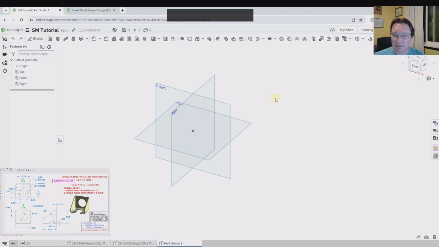Welcome back to the sheet metal tutorial. This is a continuation of the first one I did earlier. And for the third method, I'm going to start from scratch. But before that, I actually have a couple things I meant to mention before.